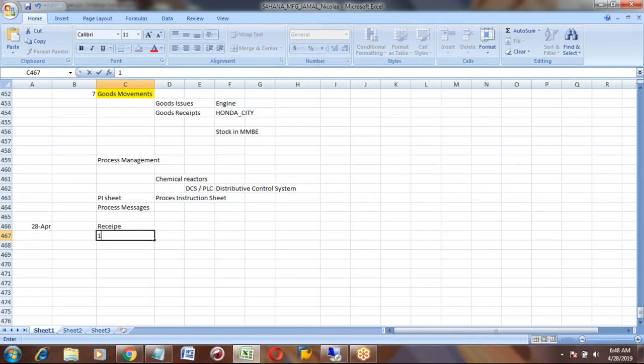The first is called the operation. The second is called the sub operation. In recipe, it is called the phase. It is nothing but a sub operation.